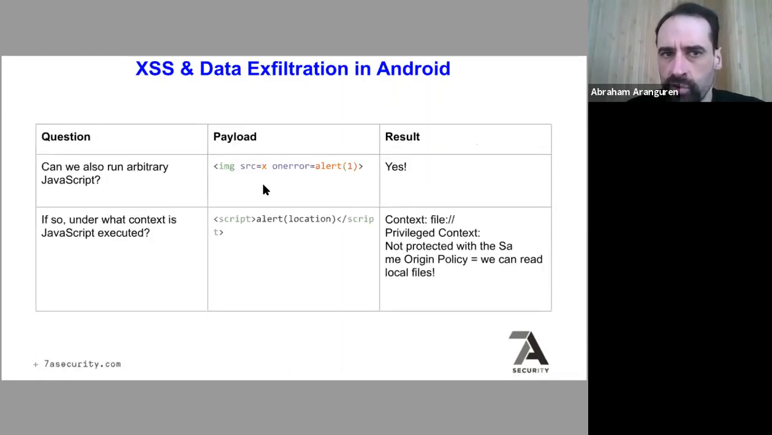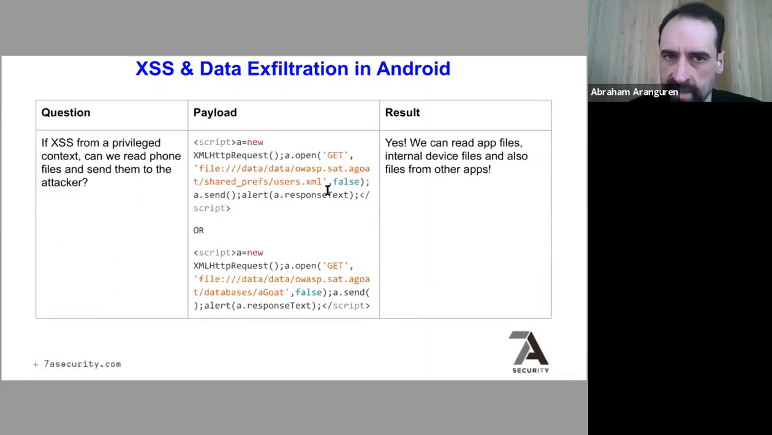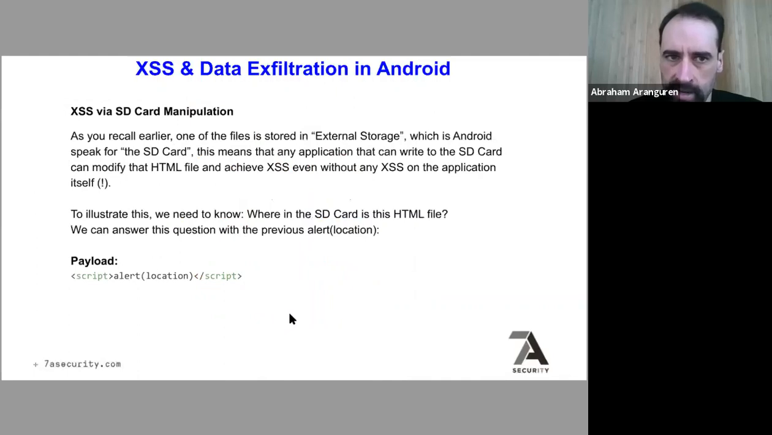So in essence, we are going to use this methodology, right? So first we're going to inject some HTML, see that there's HTML injection, then we try to get some alert one. So we confirm we have XSS, then we do alert location. So this is telling us this is a file context, which is privileged. It's not protected by the same origin policy, so we can read local files, and then we can actually steal the local files, right? And then we have XSS through SD card manipulation.